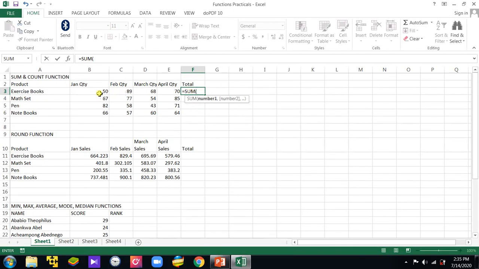and you notice that the cells are following one another. That is, the cells containing the values you are going to use are following one another, so they form a cell range. And we are told that once they form a cell range, we just bring the beginning cell, which is B3, then type the colon sign, and then we type the last cell, which is E3.